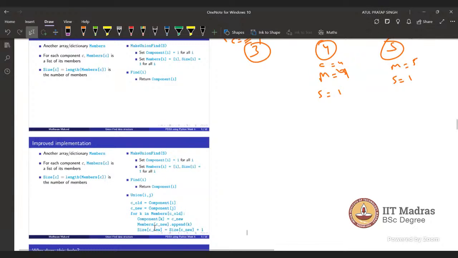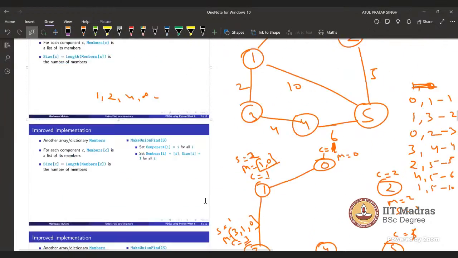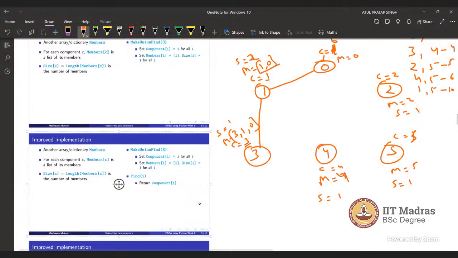So the component of k equals c new. C new append k. C new size increases, component of k equals c new. So the component of c becomes 3, and then it is also a 3, because the largest node's component value will be there for every component. Now the members of this C new are 3, 1, 0 and the size is 3. So we can maintain this member list and size for all nodes when considering the edge.